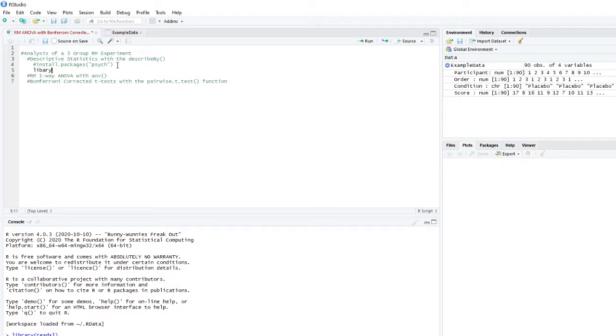And then I need to just call it up from the library by using the library function and entering psych in there. Then I need the describeBy function. The first argument is actually the variable that I want descriptive statistics on, so example_data$score. The second argument is the grouping variable, so example_data$condition.